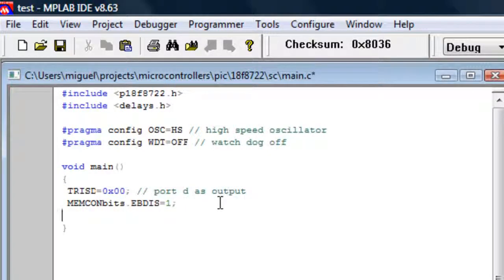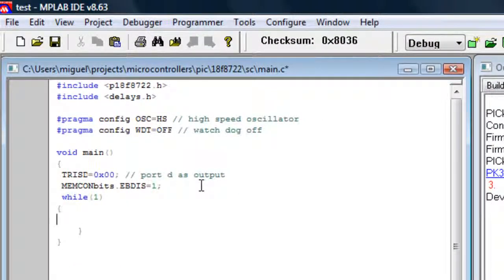Well, next thing we're gonna do is inside our while loop, we're going to turn the lights on and off. So that's going to turn them on. Now let's add a wait line. And then turn them off.